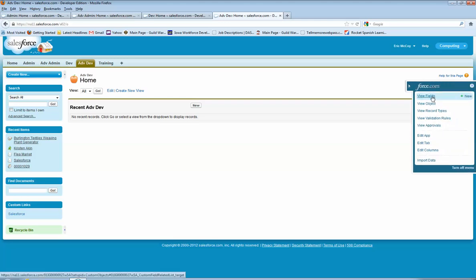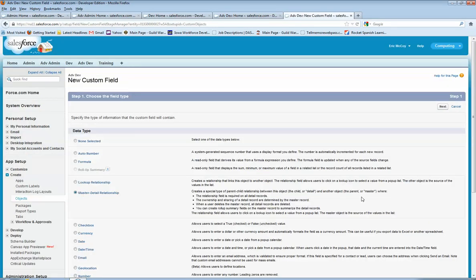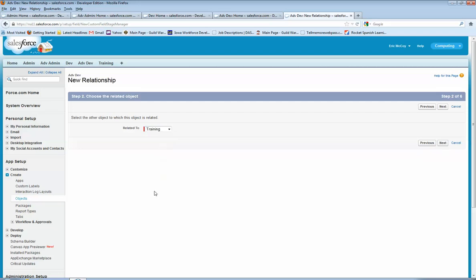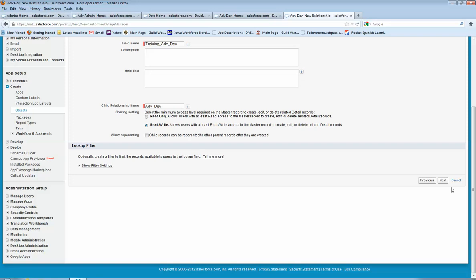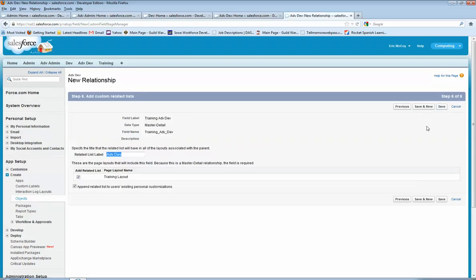for the 4th field, the 4th one that we're going to do. New master detail relationship, next, training, next, we're going to have training, advanced dev, and again, I like to keep this where it looks reasonable. We're going to do next 3 times and then save it.